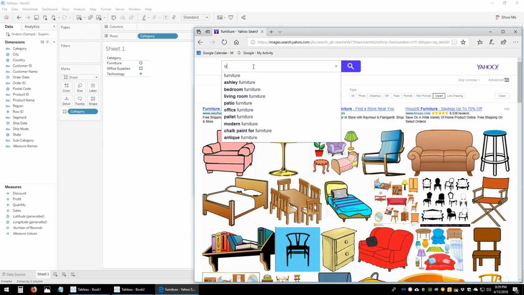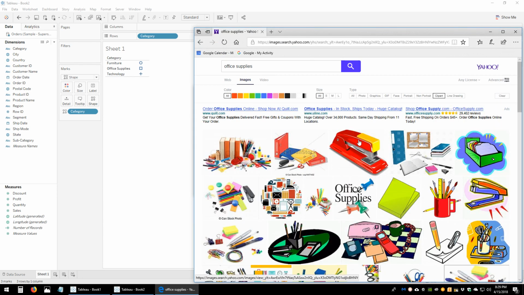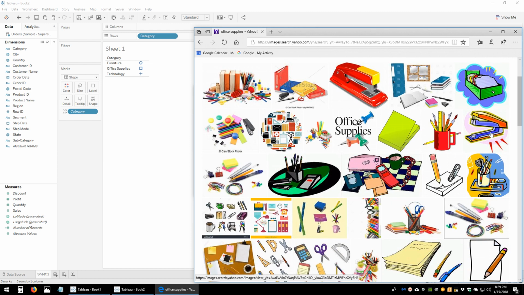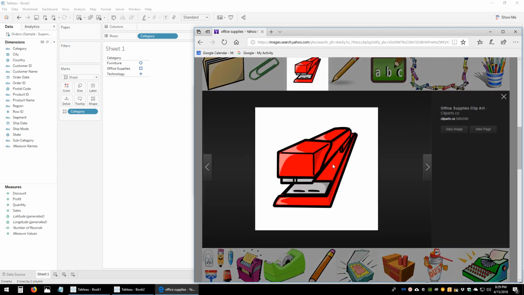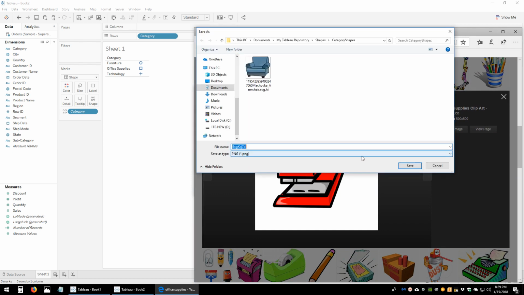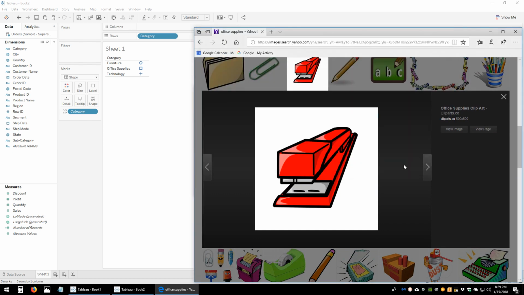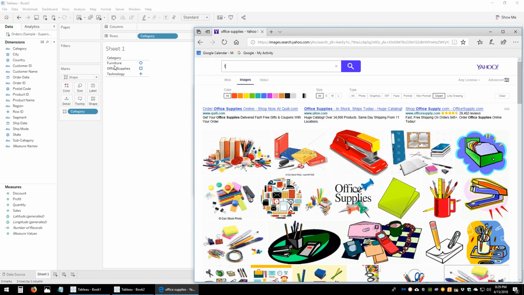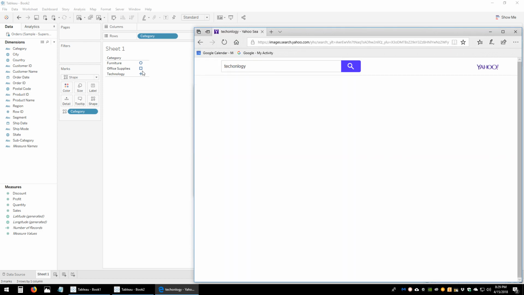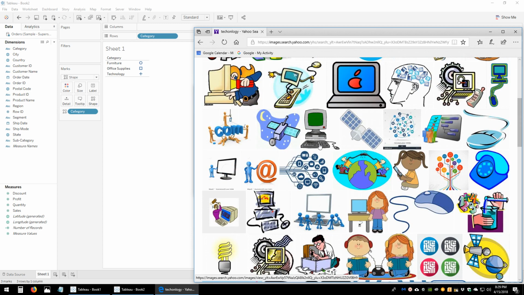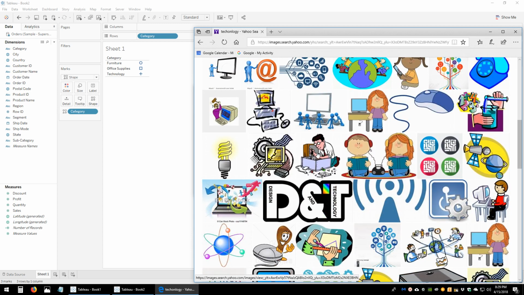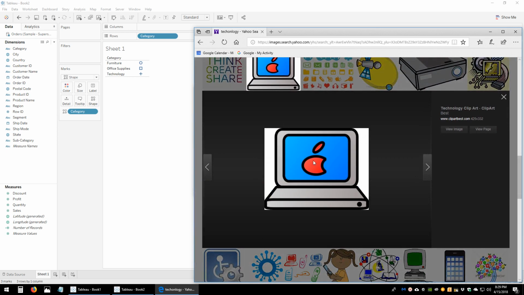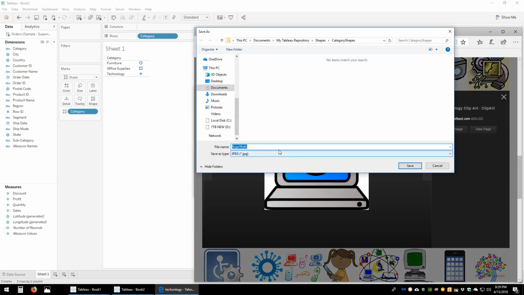We're going to follow the same process for all three of those different fields. So office supplies, we can use this as an office supply. It doesn't matter if the image is PNG or JPEG. Go ahead and save this, and let's go for the last one, technology. You can use this as an image. Go ahead and save as, and save it in this folder, category shapes.